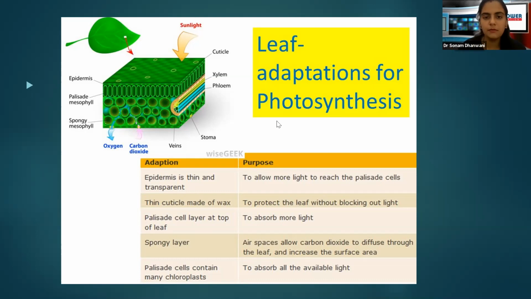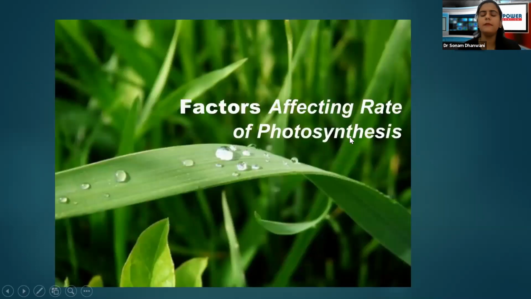Okay, so these are basic few adaptations that are present in the leaf which help fasten the rate of photosynthesis. Now, anything that happens, there are some factors which are going to affect that, right? We've seen the same things in transpiration as well, we've seen the same things in absorption of roots as well.